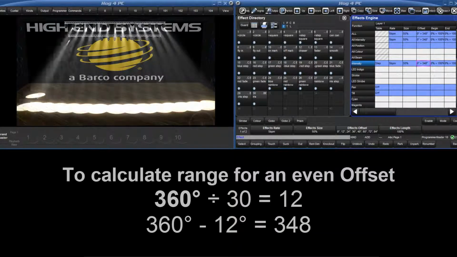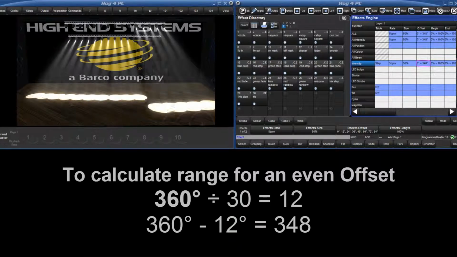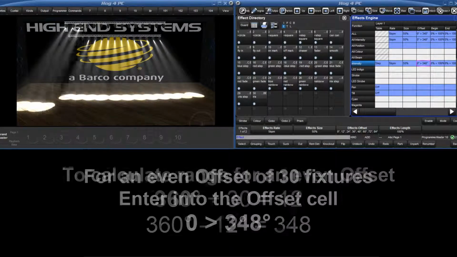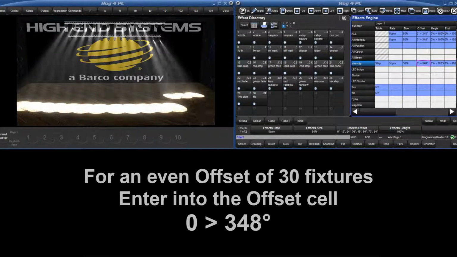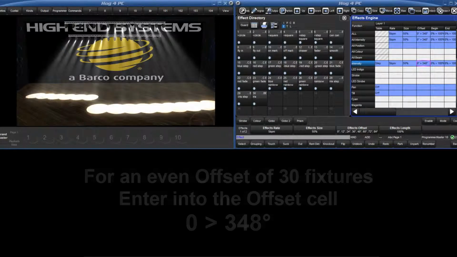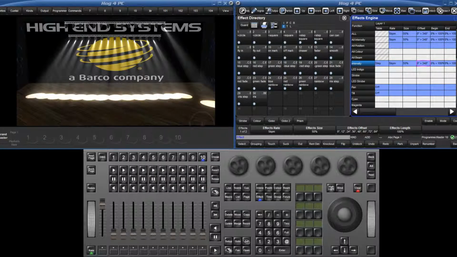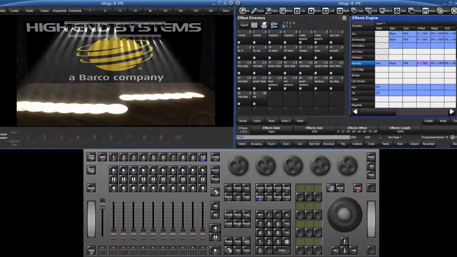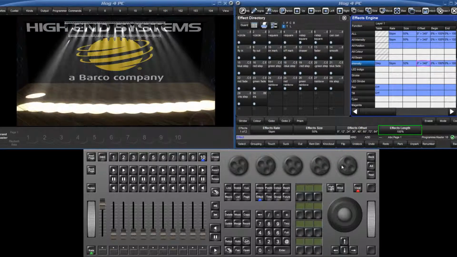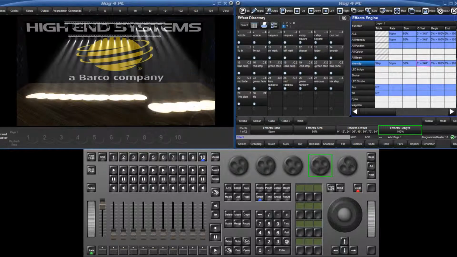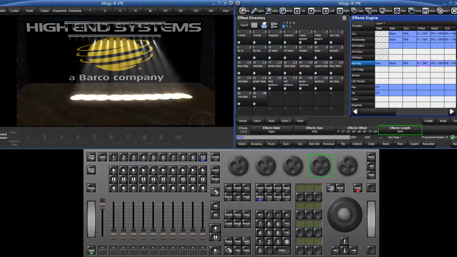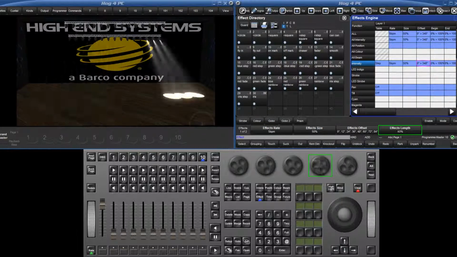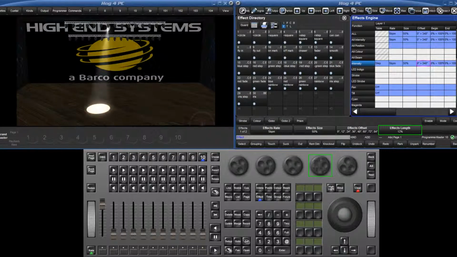Remember that 0 and 360 degrees is the same offset, so typing 0 through 360 degrees would give fixtures 1 and 30 the same offset. There is one more effect parameter controllable via the encoders, which is the effect length. This changes the proportion of the effect's period that it is active for, so if the length is decreased, the time between each cycle of the waveform is increased.